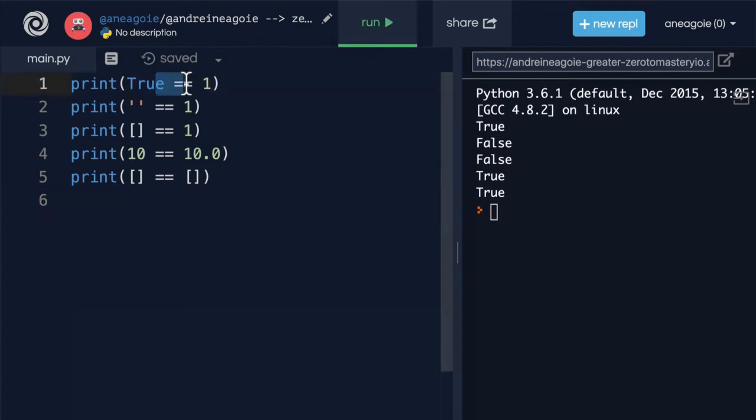True equals 1 evaluated to true. An empty string equals to 1 evaluated to false. That makes sense because they definitely don't equal each other, right? An empty array doesn't equal to 1. And a 10 equals 10.0. And then both arrays that are empty equal to true.